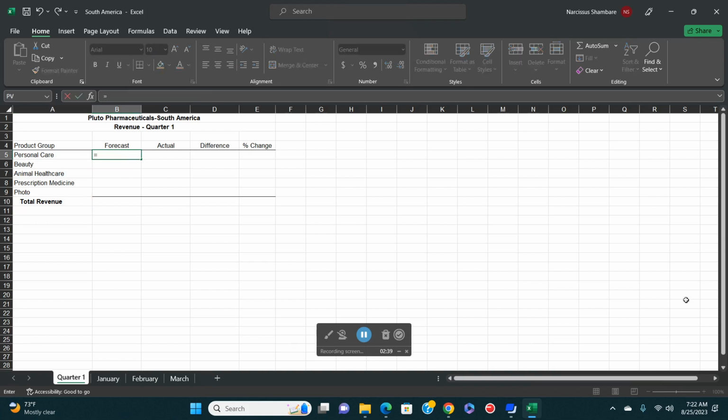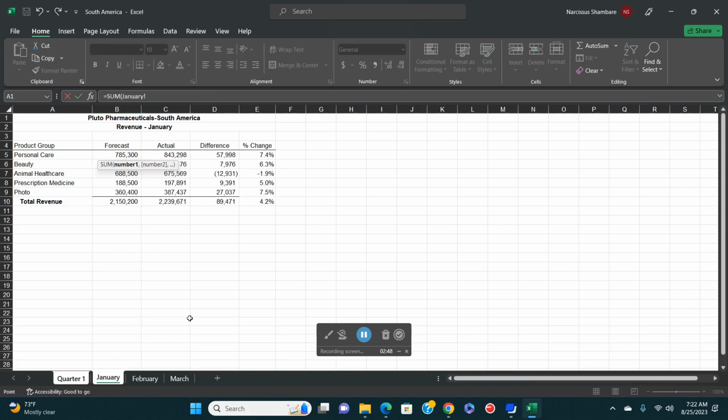You enter the equal sign here. We want to add up, right? So we want to use the sum function. And then we click on January, which is the first month. Okay, we hold our shift key down and click on March so that we select all the 3 months. And then we select the cell we want to begin with. In this case, it's going to be the very first cell with numbers. It's going to be B5.